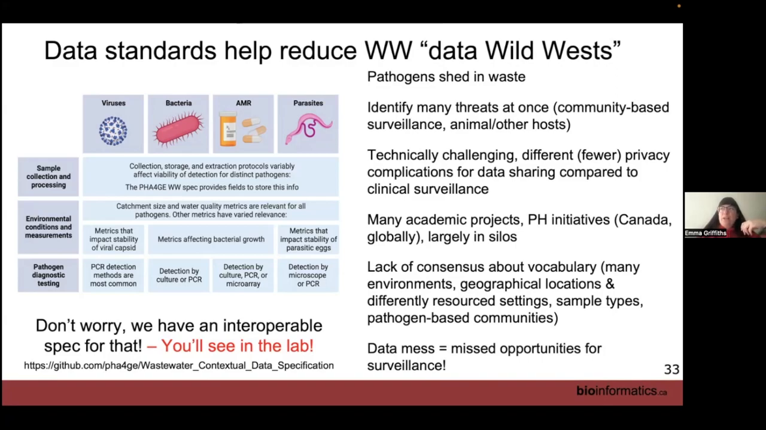And so what ends up happening is you have what we call a data wild west. There's a lot of mess, and this creates a missed opportunity for surveillance. But don't worry, we used our interoperable modular framework to create a wastewater specification to help solve a lot of the data challenges in wastewater. We're not going to talk about that right now, but you're going to see that later in the lab.